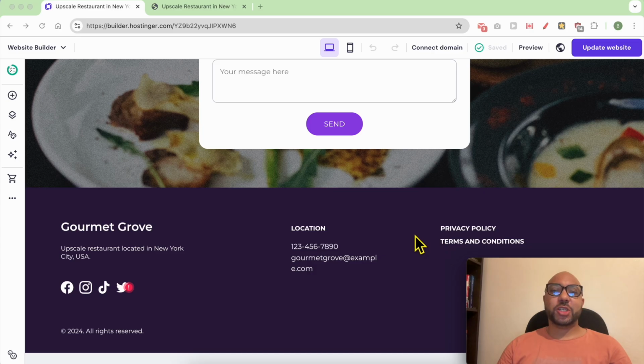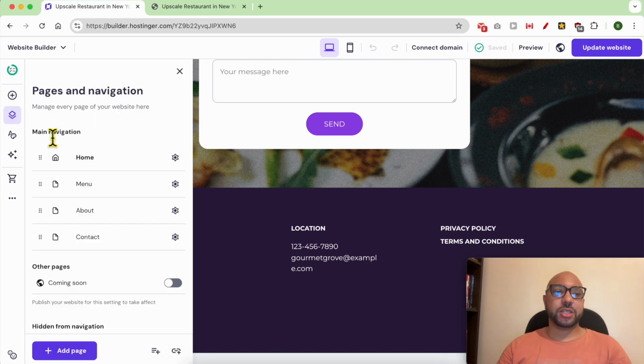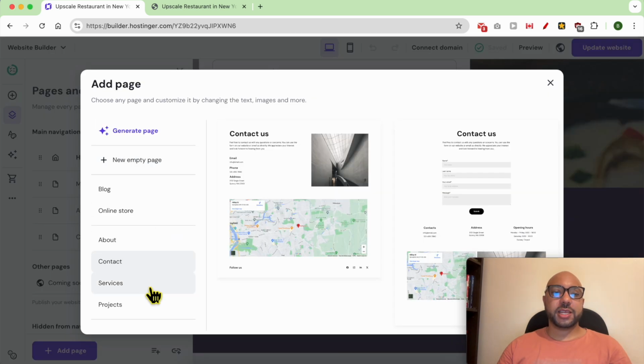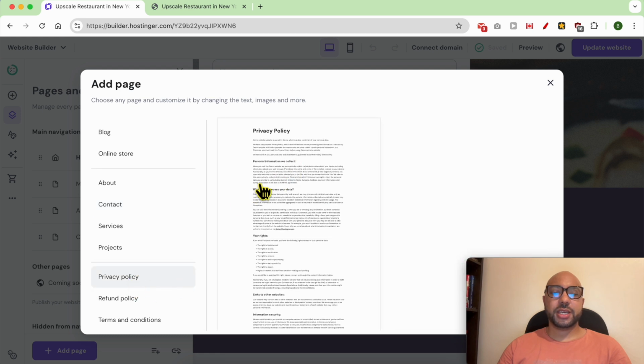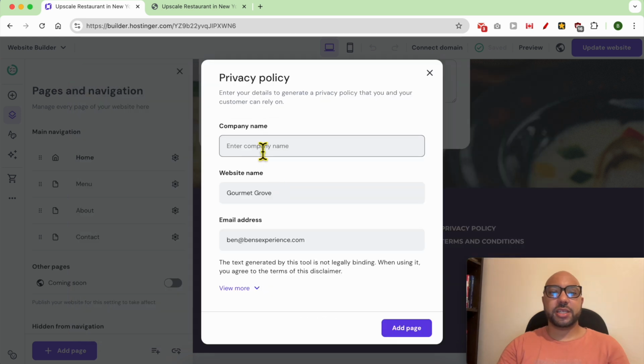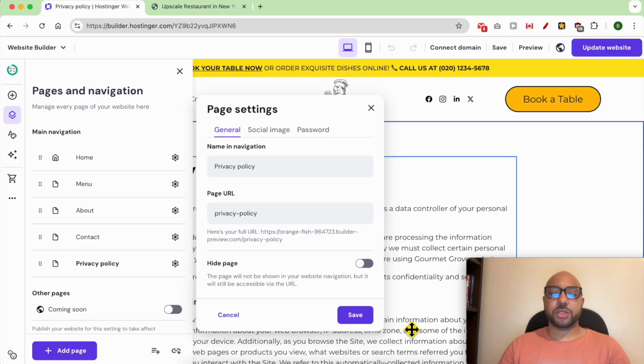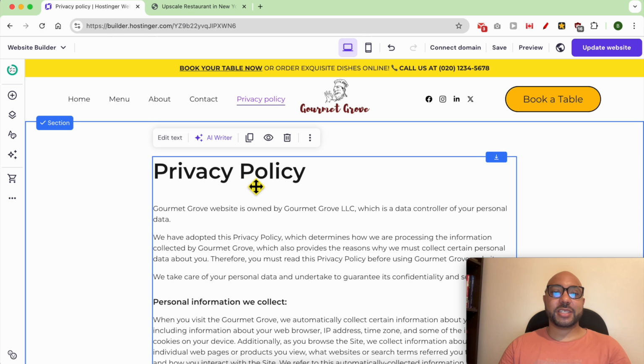Creating legal pages in Hostinger Website Builder is super easy. First, go to Pages and Navigation. Click on Add Page. From this menu, click on Privacy Policy. Select this template. Fill in your company name, Gourmet Grove LLC. Then click on Add Page. And now your privacy policy page is created in your website.